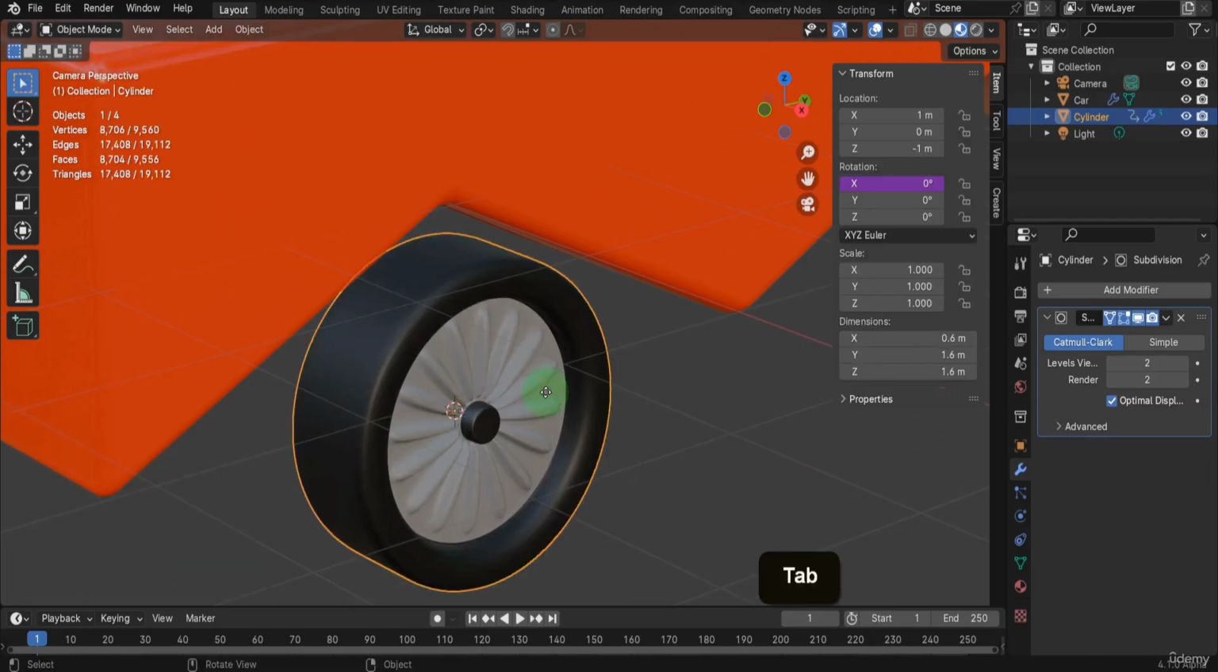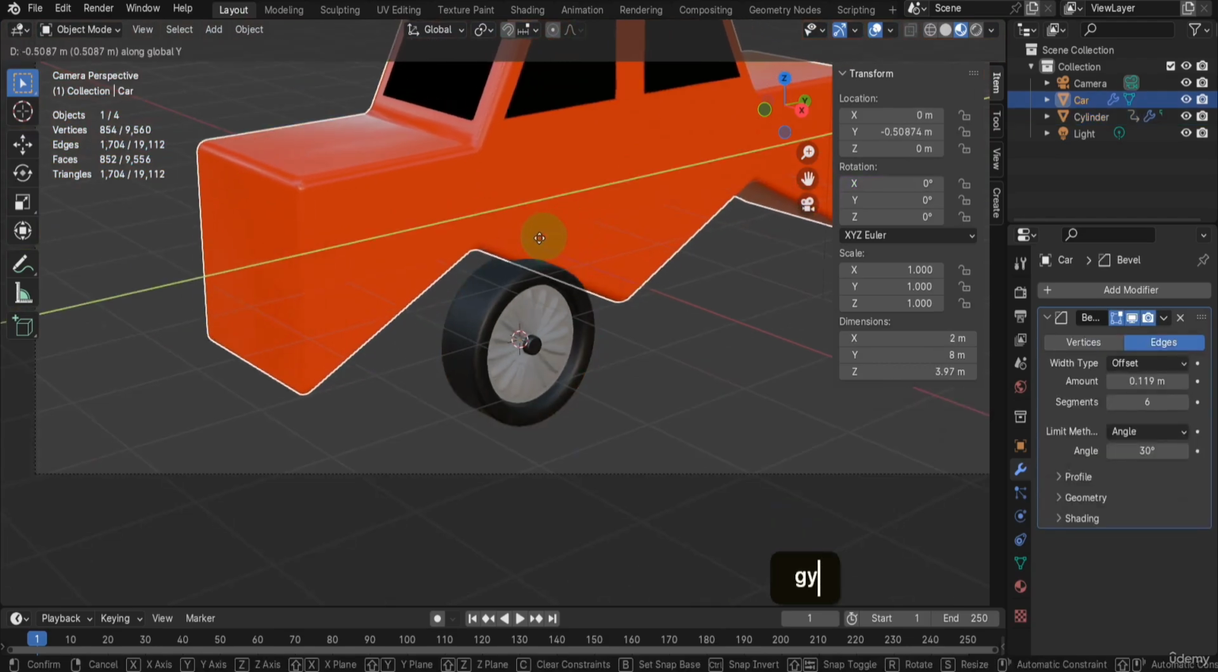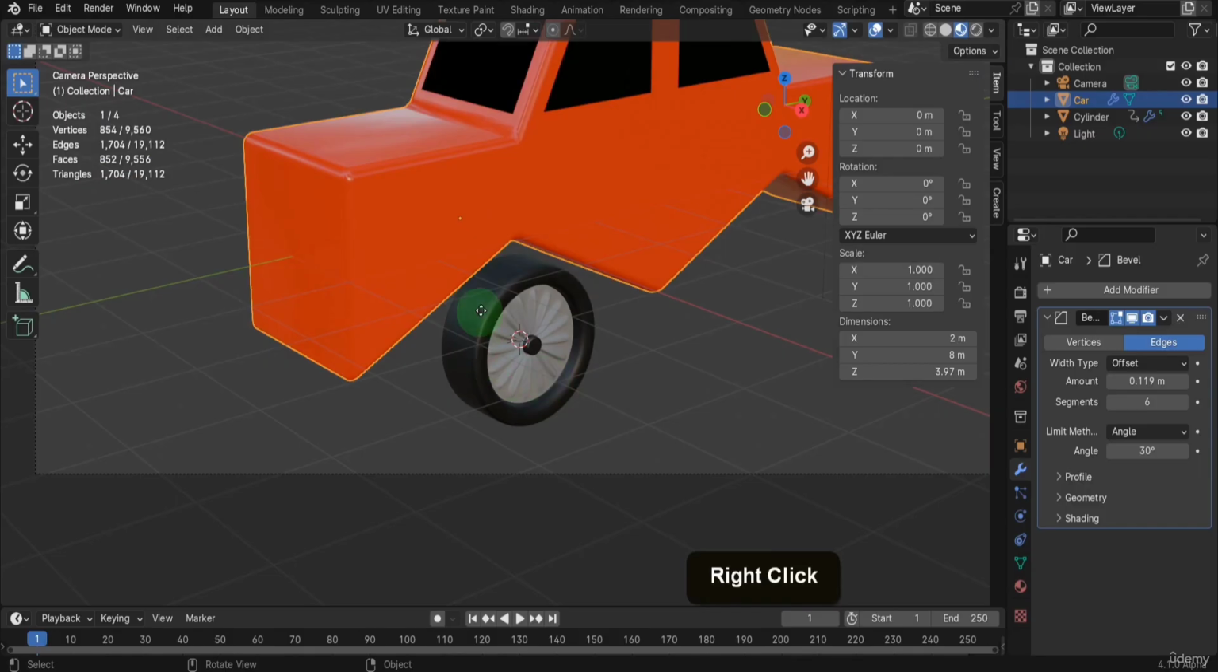We can tab back to Object mode. Now when we select and press G to move the car, it's easier to see the wheel rotating. Next, we want the wheel to actually move along with the car. The easiest way to do this is by parenting both objects to an empty.